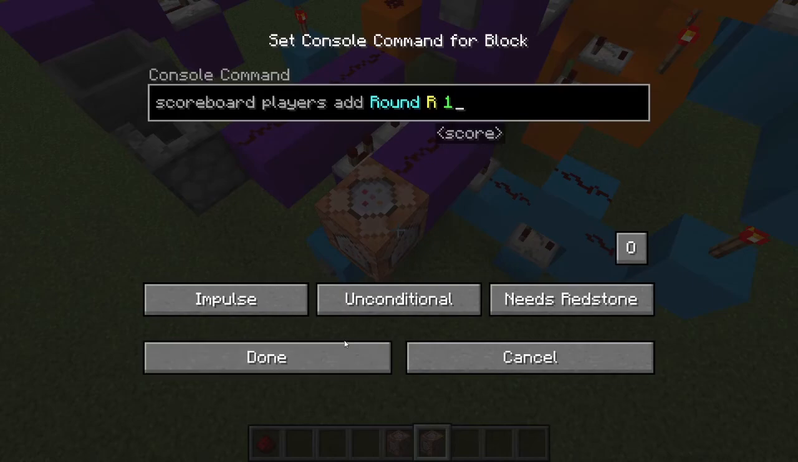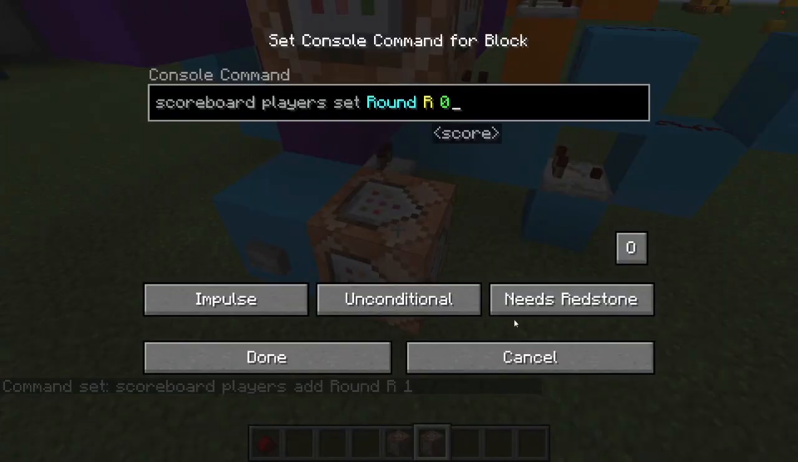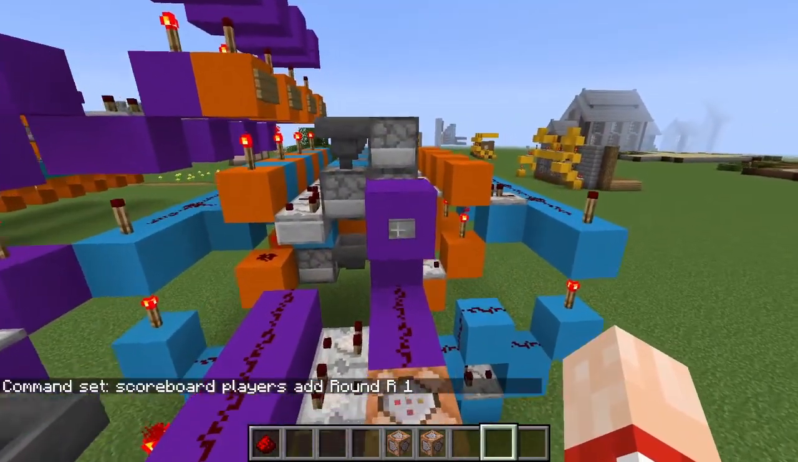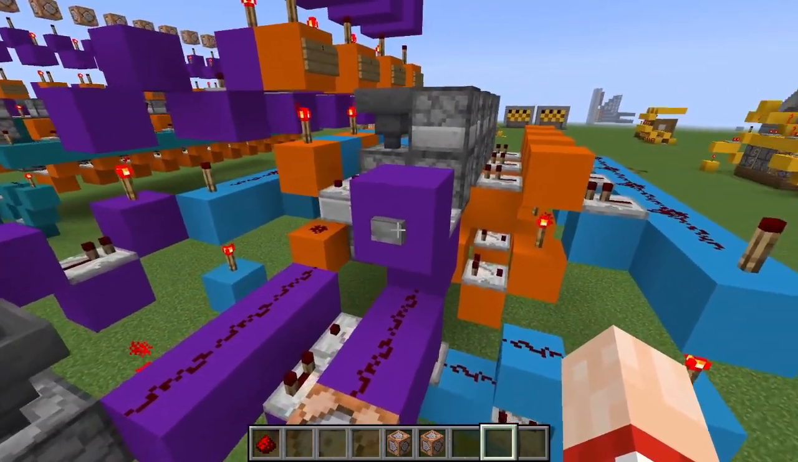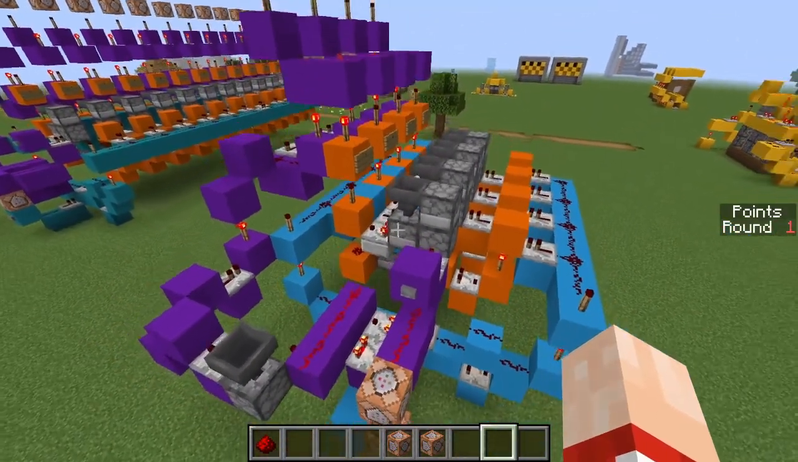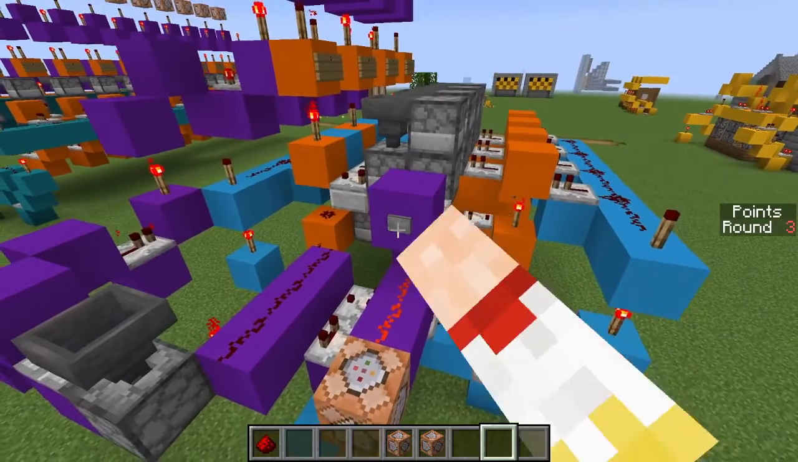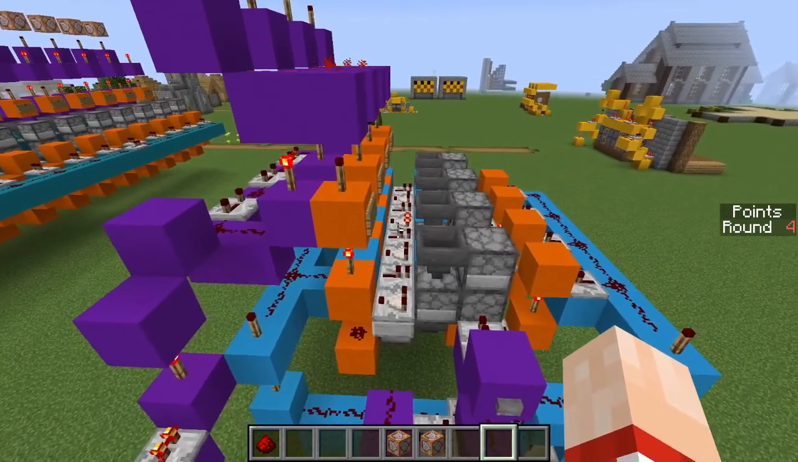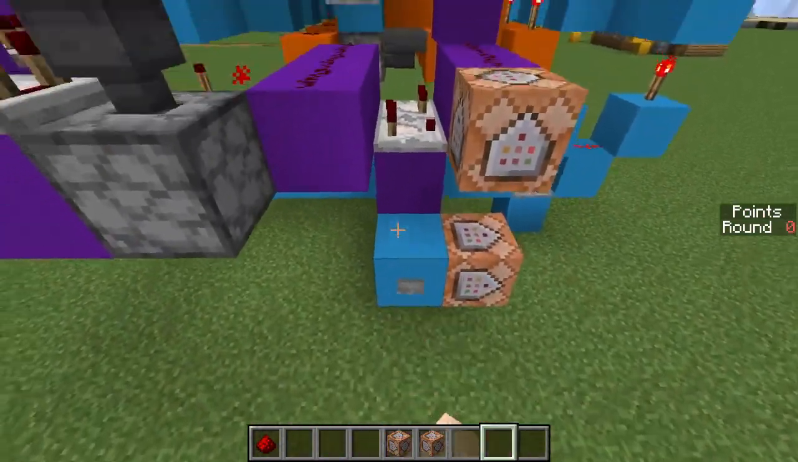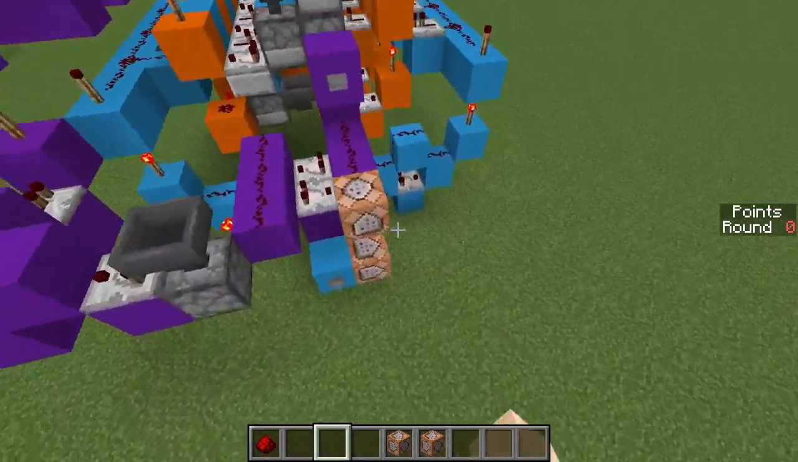Okay, so now you put another command block down here, and then what you do is you put scoreboard players set round R. This is the reset line. This is the start round or start line. Alright, so when you press this, round 1, so 1, then 2, then 3, then this is going to be 4 over there, and let's say you want to reset it, I'm going to set everything to 0. So yeah, that's it for these two command blocks.